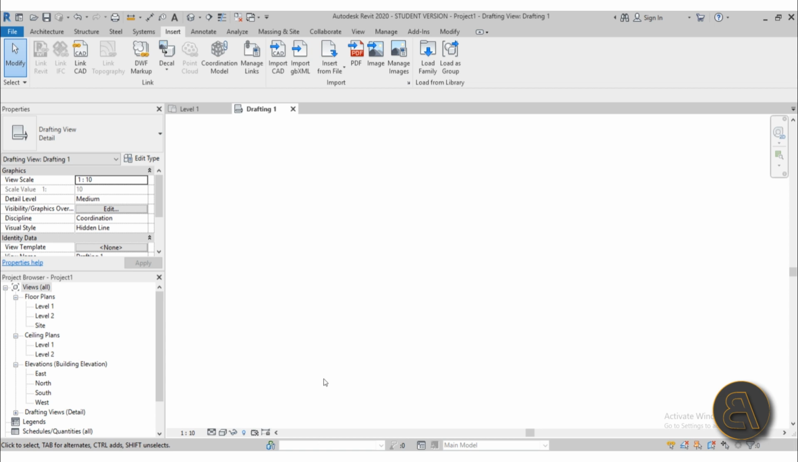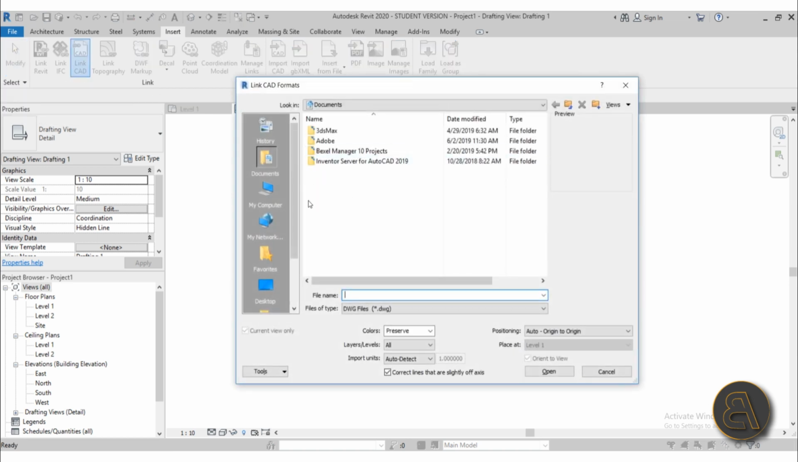So I have a CAD detail that I did for a school project, so I'm going to insert that. Now you can either link it or import it. The main difference is if you link that CAD file, if you later on make some changes to that CAD file, the changes will update in Revit, and if you import, that's it. That file is just in Revit right now. Okay, so let's go here to link CAD. I like to keep that option where I can maybe make some changes later on.